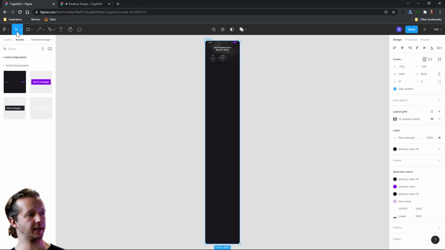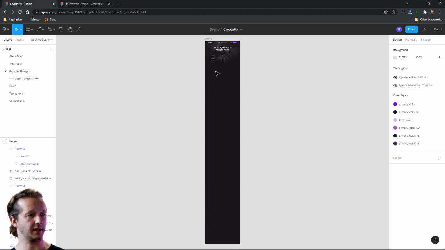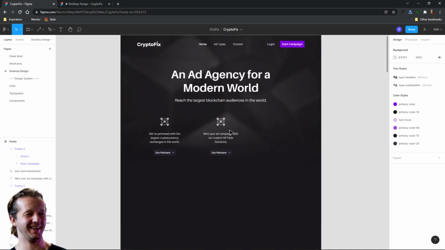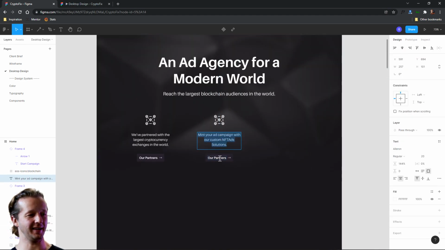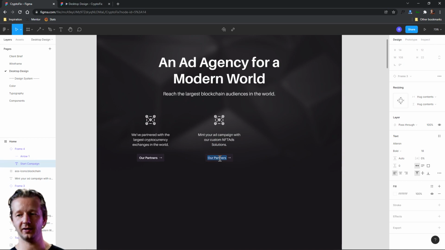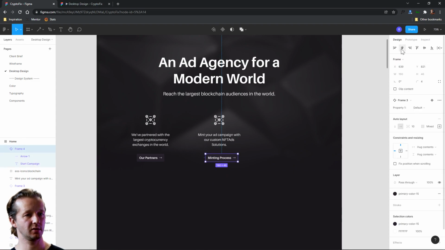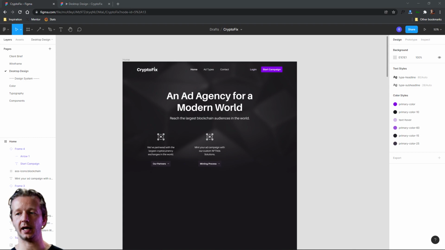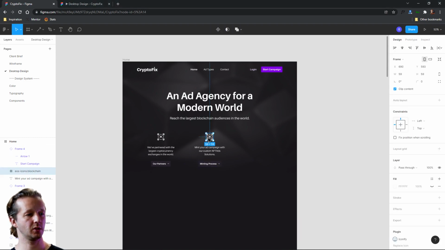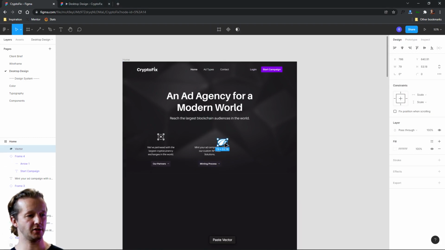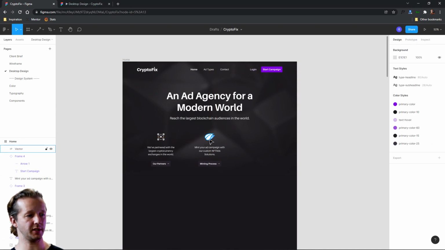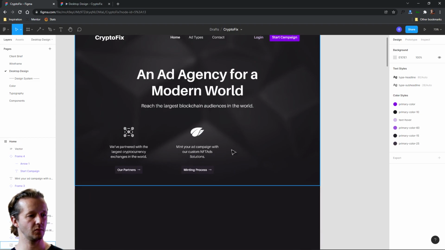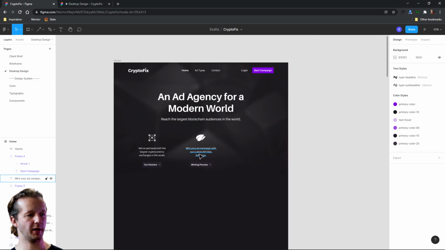Oops, I did it again. I think that's a Britney Spears lyric. Let's double click. There we go. So minting process. Now we're also going to change the icon here. And again, these are just icons I grabbed from that plugin we've been using. All right, that's looking pretty good right there.